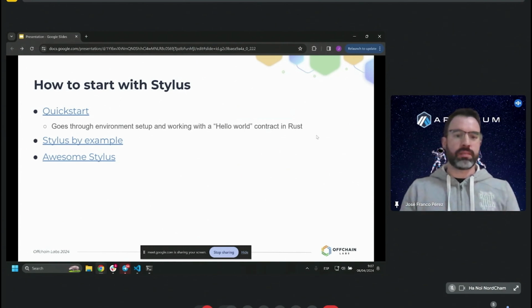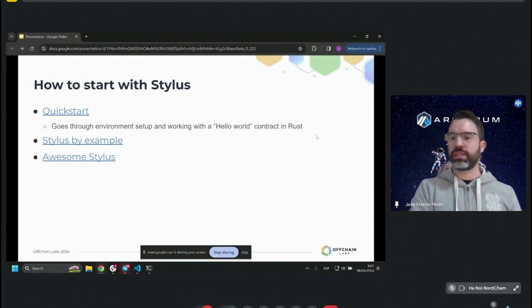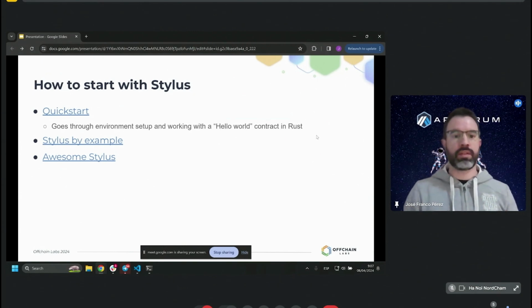My colleague Chris already explained this, but these are just some resources to start with Stylus. There is a quick start in the public documentation of Arbitrum that goes through how to set up your environment. Chris already explained all this, so I'm not going to get into the details about this. There's also this Stylus example portal that gives a lot of examples of how to use crates to write your smart contract and do several specific things for Stylus, like, for example, how do you emit a log in your smart contract, and many other things. And the awesome Stylus repository that has a lot of examples, a lot of resources to keep exploring Stylus and more examples.